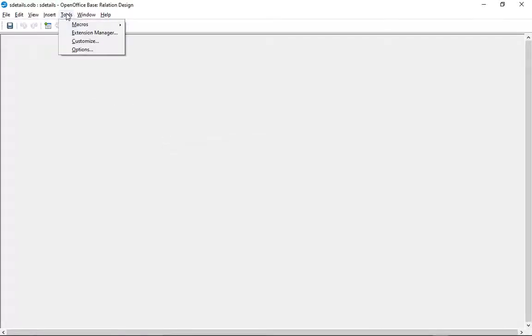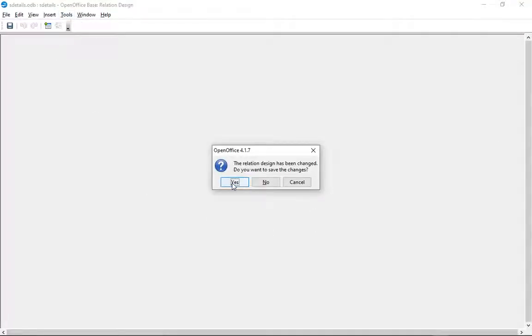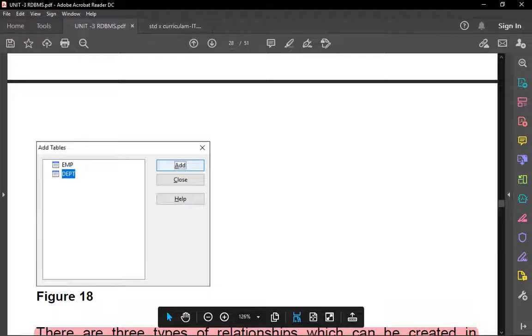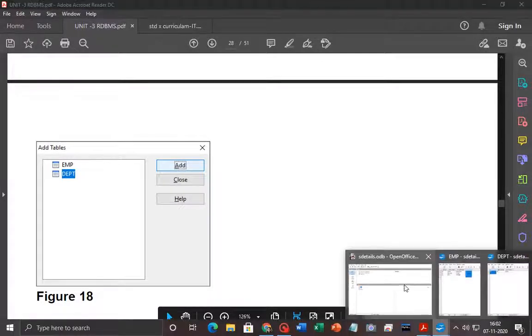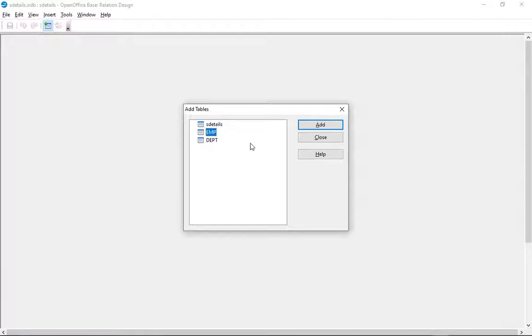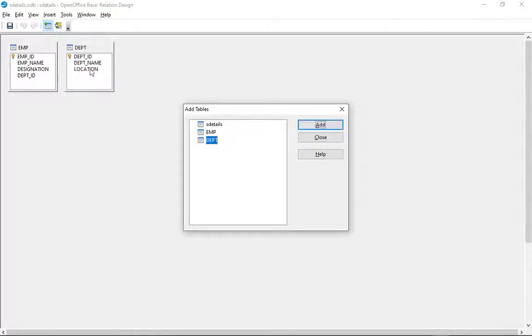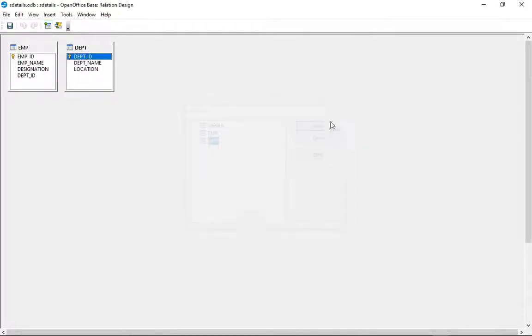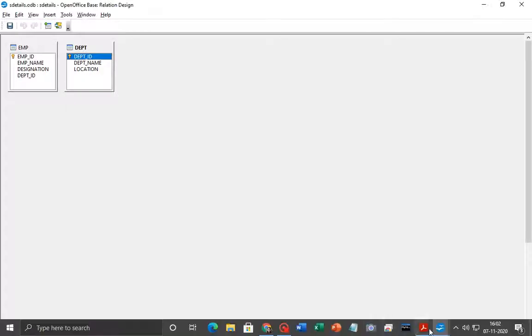Okay, so tools. We are going to start over again. Go to tools, relationship, and we have to enter each table one by one. Employee, add, then department, add. We have got these two again. Then close this. Then what next?